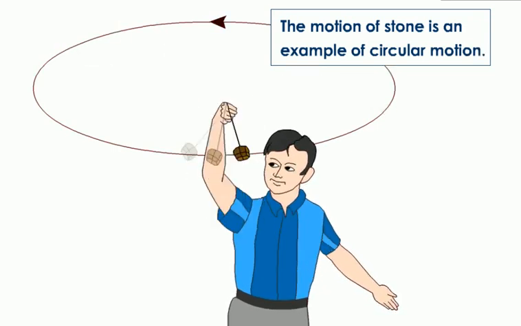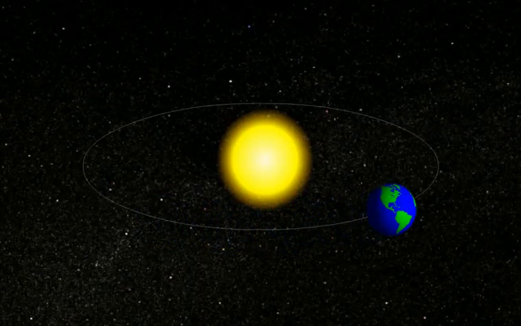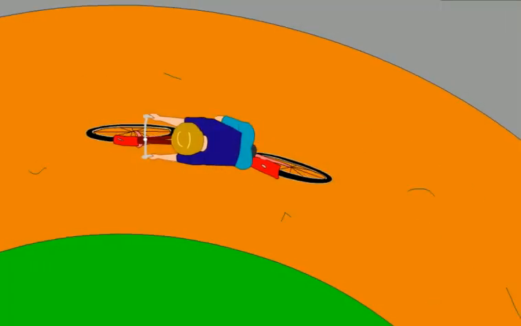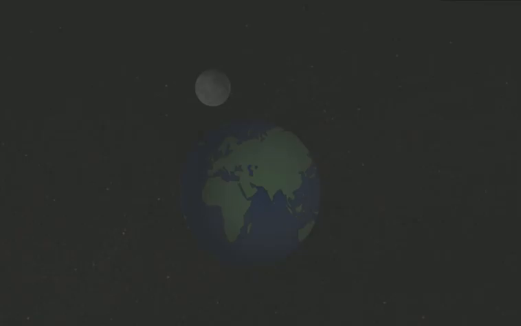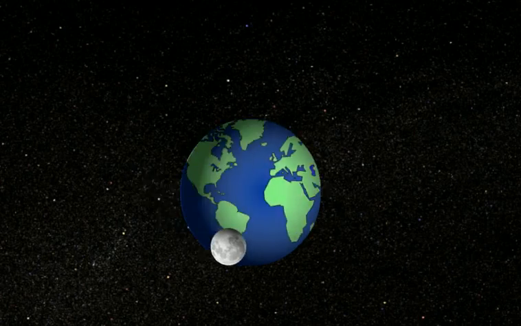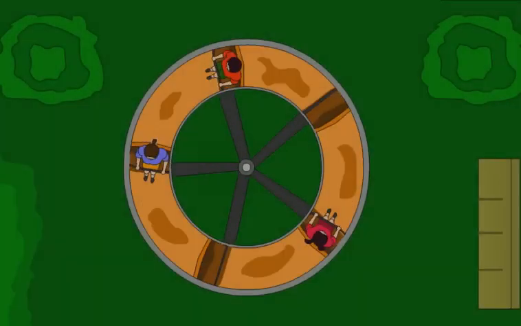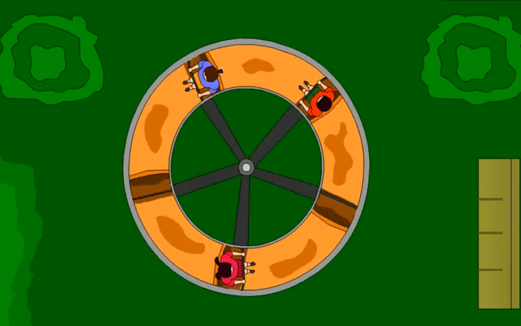Students, other examples of circular motion are motion of the earth around the sun, motion of a cyclist along a curved path, motion of the moon around the earth, motion of a child in a merry-go-round, and so on.